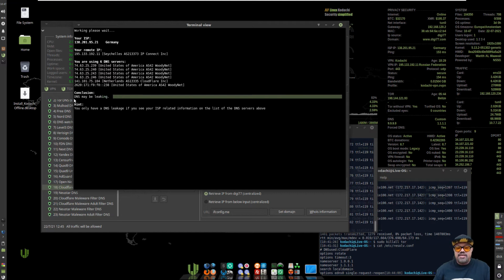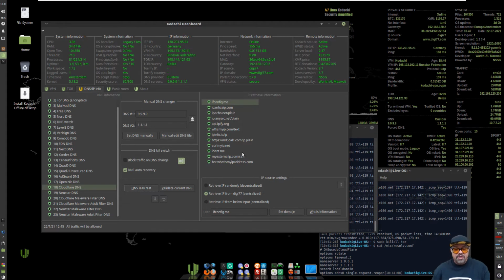Though it says here DNS may be leaking, but it's not leaking. If I had an IP saying Oman here, then you have a problem. If you are from UK and you see a UK IP here, then you have a DNS leakage. I think it's clear now.